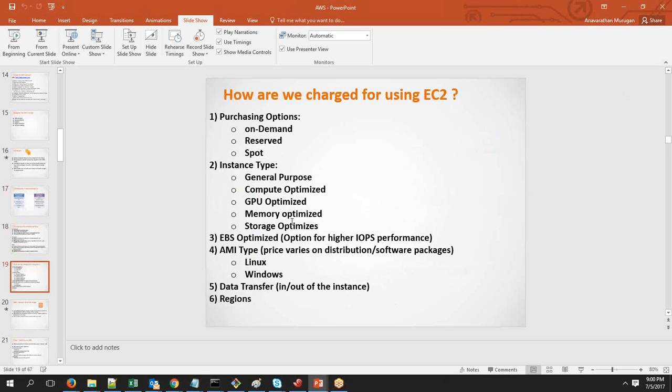Then there is one more type called EBS. EBS is a replacement for our hard drive. If you want a better optimized EBS, wherein the input and output operations are better, then again we have different types of EBS to choose from, and the charges will vary based on that. And then the first thing I said when creating a machine is the AMI, which tells you the type of operating system you want to put inside that machine. So using the AMI type, you get a particular operating system, and if you want, you can also get certain licensed software installed in it.